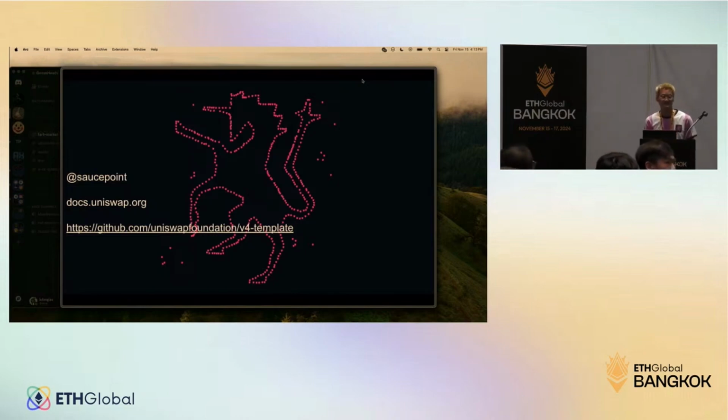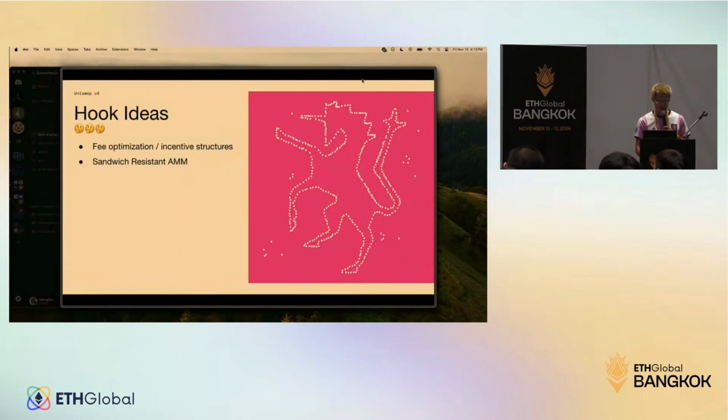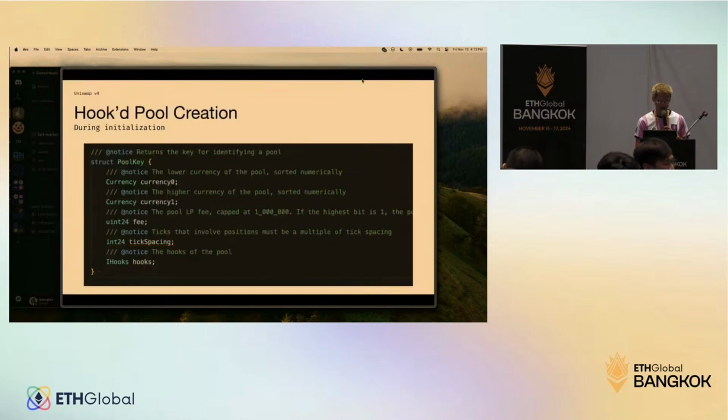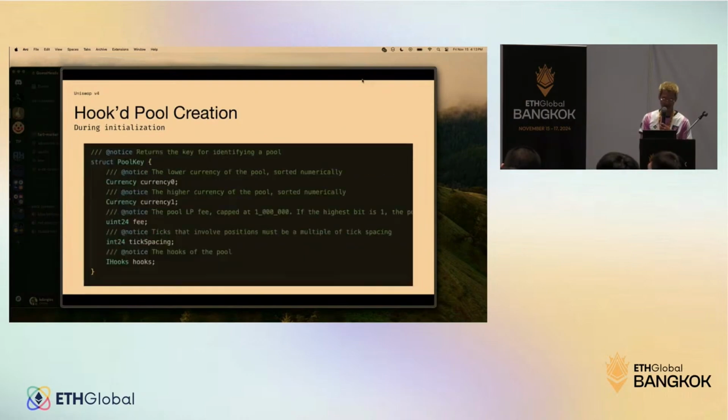Just a really simple one, because I've never done it before. Just wondering, how do you connect a hook to a pool? Do you just need to register the hook's address? Because it's a separate contract. So registering a hook: whenever you create a pool, you specify your pool key. Inside the pool key, you have the hooks field, which is an address. So whenever you create a pool, you specify the hook address.